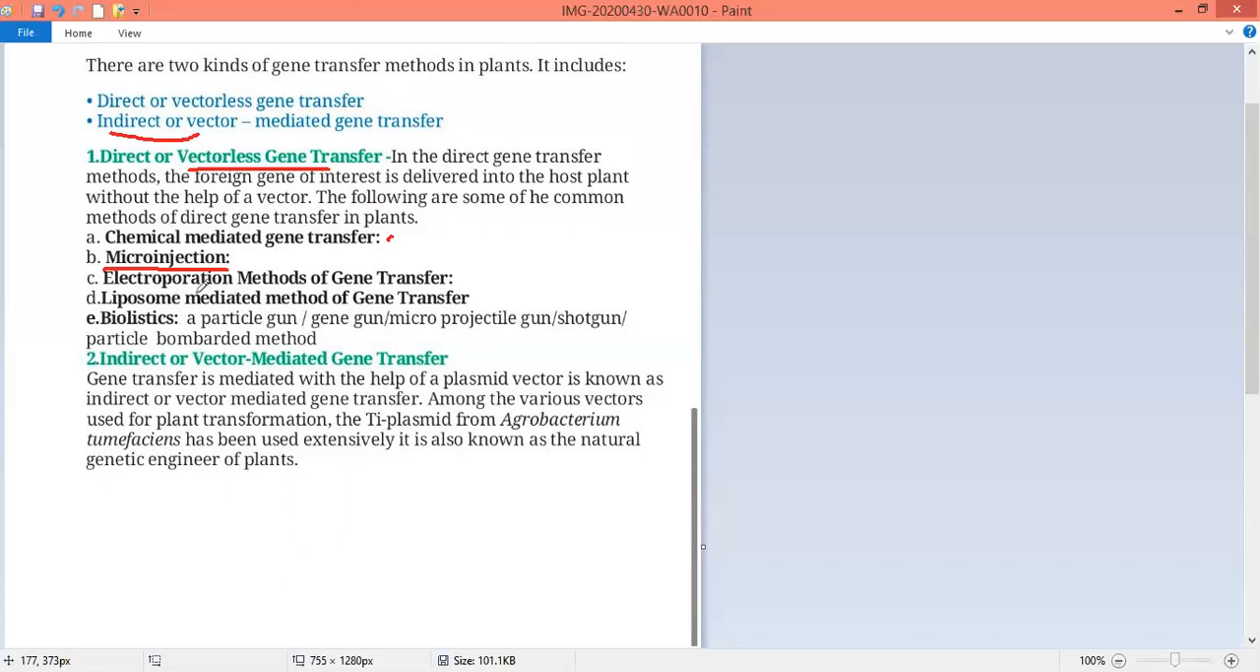Electroporation is different, and in electroporation you can use two different types of methods, that is short term method as well as long term method. In the short pulse method we use higher electricity, and in the long term method we use lower electricity. That's why the DNA can easily enter into the host cell and it can mix with the genome.